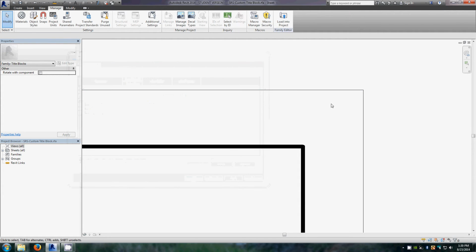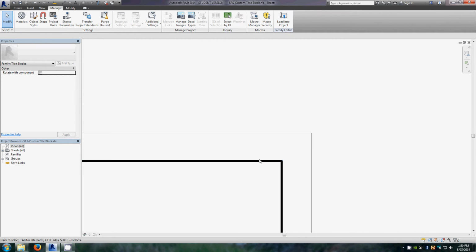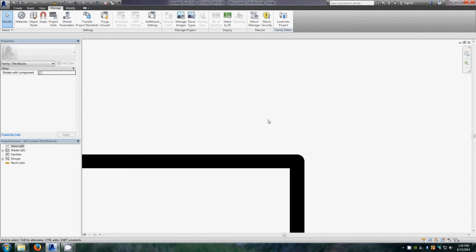So in Revit, they use a what-you-see-is-what-you-get approach. Whatever you see on the screen is typically what you're going to get when it prints. So we will get this wider line printing about this width when we print it out.